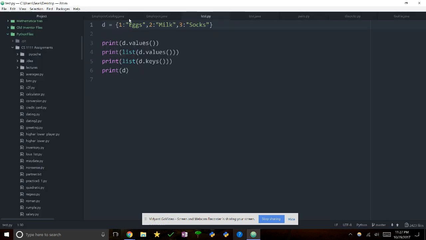So how do you make something like this? I'll try to make a shopping list here. Basically, you use these curly braces right here, and then you can write out, I want 1 is eggs, and then 2 is milk, and then 3, what else are we buying? Let's buy Oreos. So that's how you make your dictionary right there.